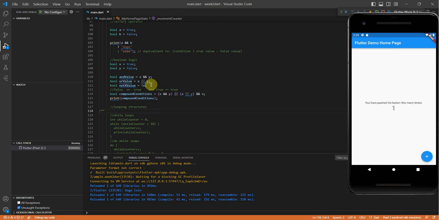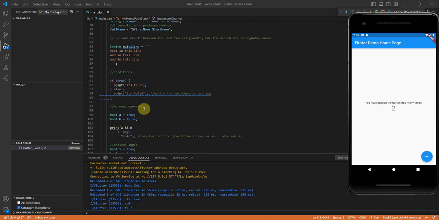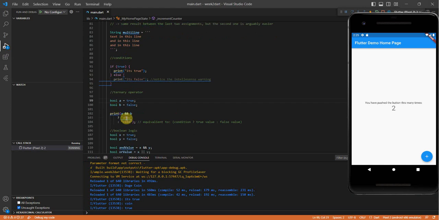Okay, so actually here, why don't we go ahead and print this here? So if true, print it's true, else print it's false, notice it's true. And here, print A and B. So the result of this is going to be false. So it should print false. As we can tell, that's exactly what it prints.